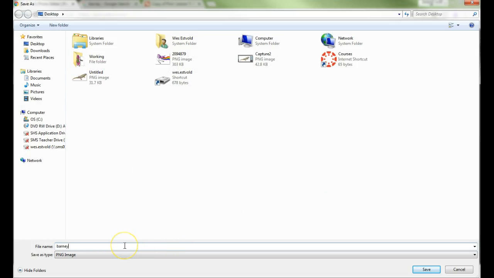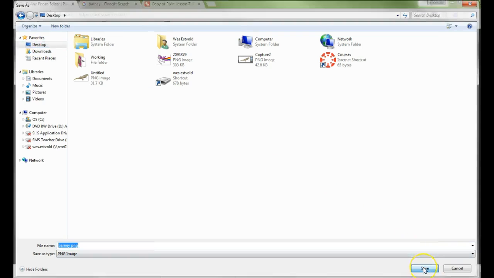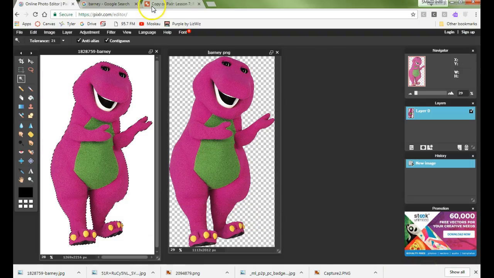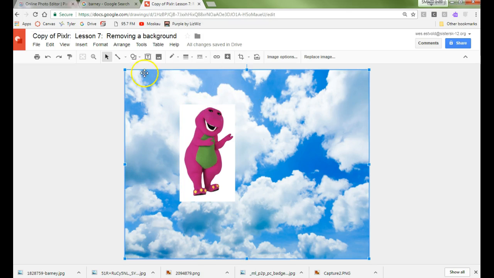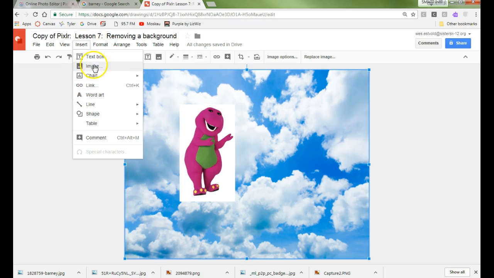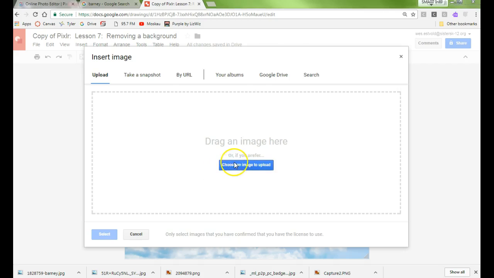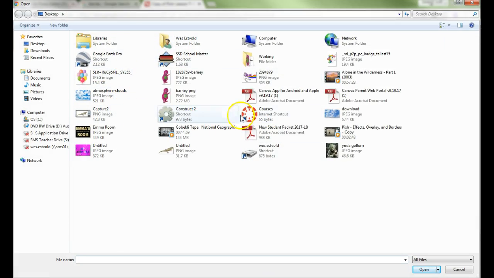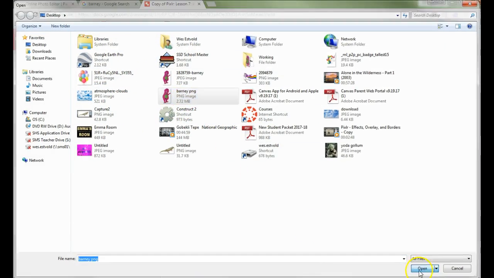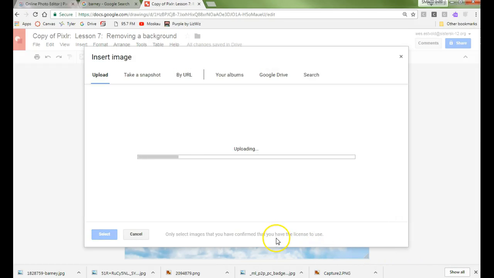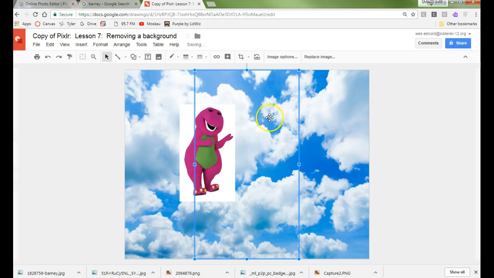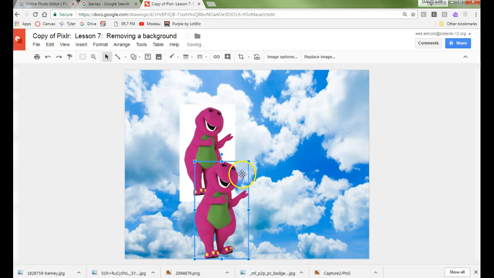I'm going to put Barney.png. I'll save it to my desktop. I'm going to click Save. And now it's there. Now we can go back here, and I'm going to insert another image, the same one, but this time I want to insert my PNG image. Where is it? Barney PNG, right there. And now I have Barney sitting on top of the clouds, flying away, and I can shrink that down.